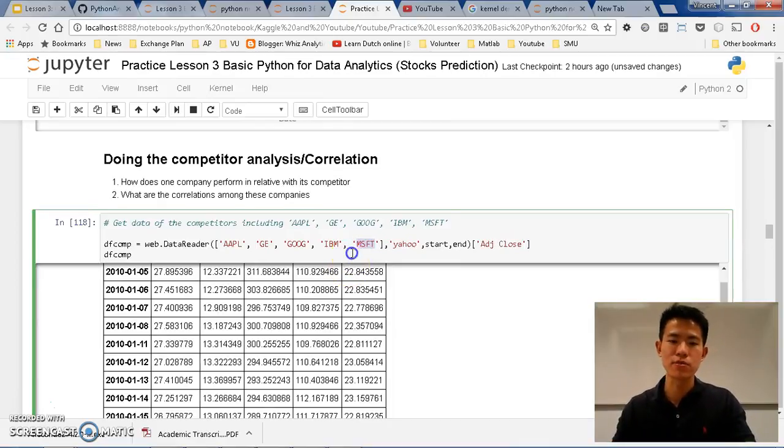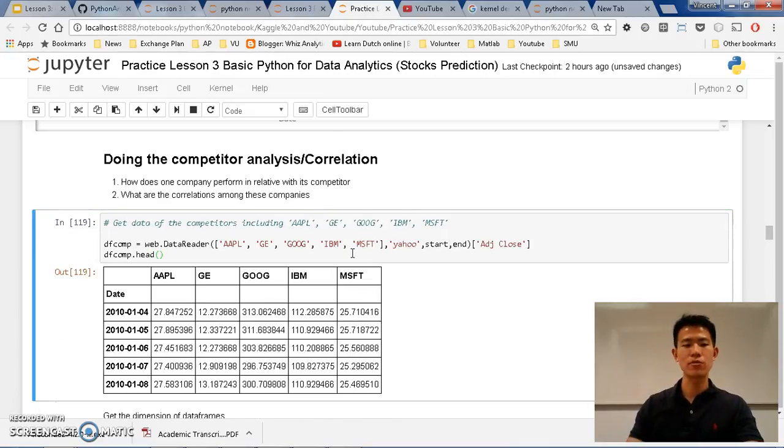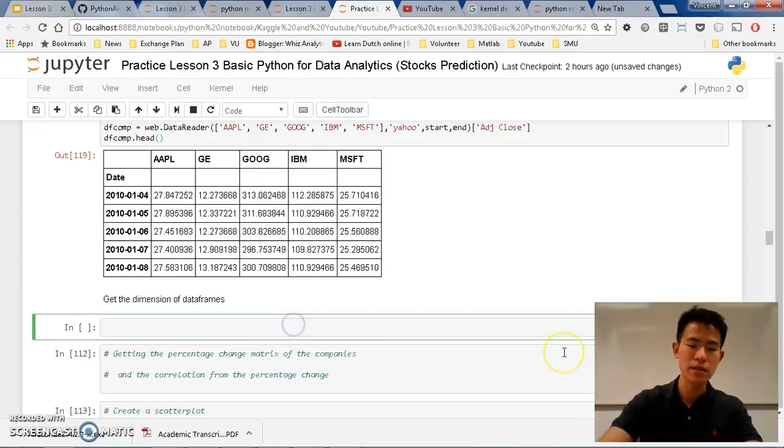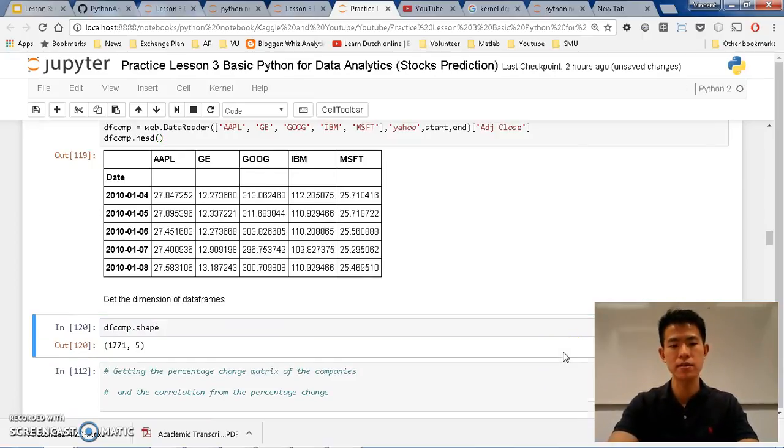Alright? So this is the DF, and I put head 10. I only want to have 5 rows of data, so we see the format. Then afterwards, if you want to see the dimension, call the shape. Simple, 1771 rows and 5 columns.